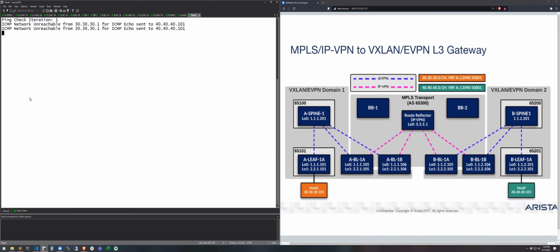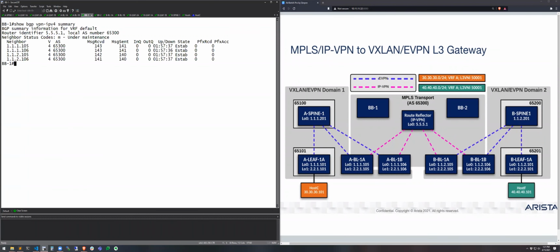First, let's take a look on our IPVPN route reflector, which happens to be backbone 1 in this case. Do we have the active IPVPN peering sessions? So show bgp vpn ipv4 summary, up with the border leaf devices at each respective fabric, and we do. All right, so the peerings are up, but as we can see, we're receiving a whole lot of nothing.